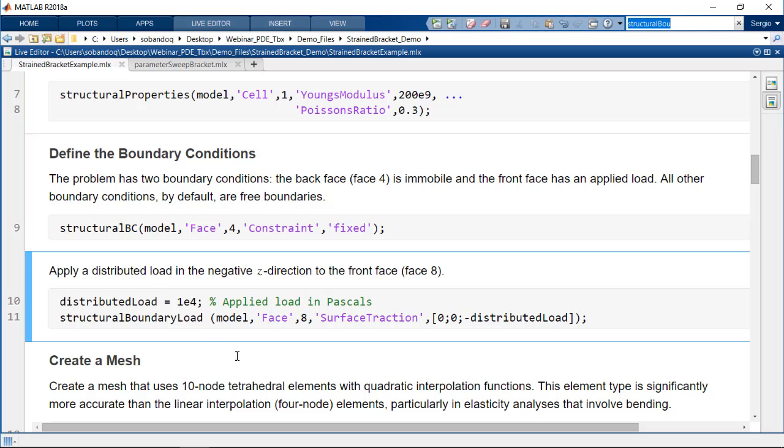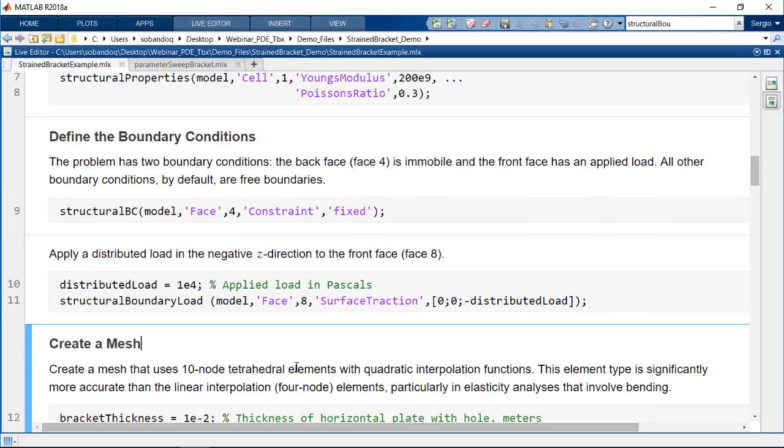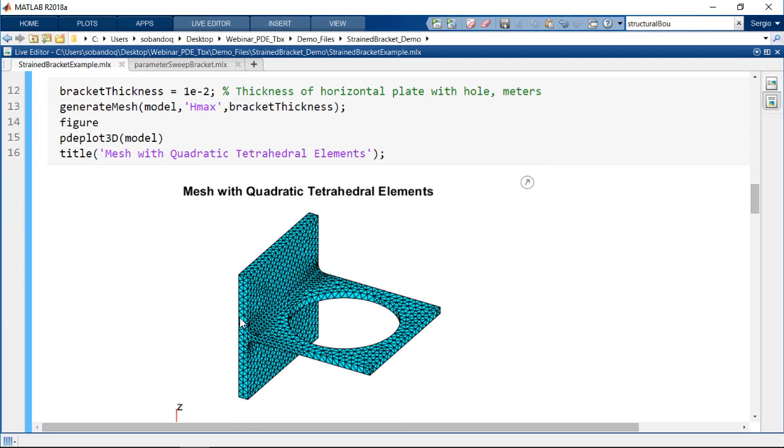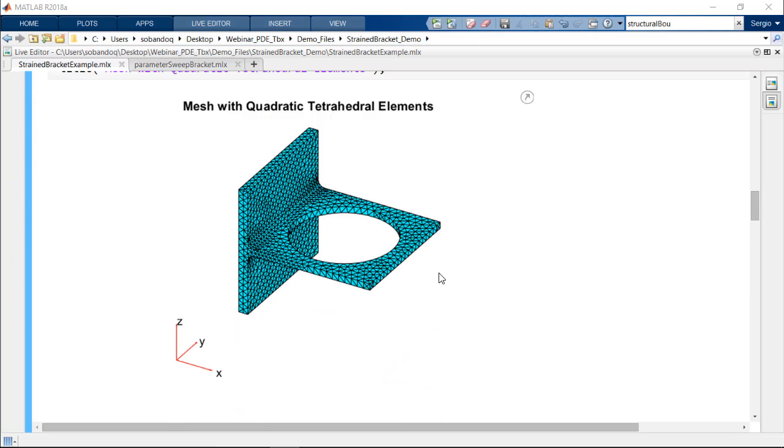Since we haven't applied any kind of meshing to our model, we can do so now using the generate mesh function and the PDE plot 3D to visualize how the mesh geometry looks. Furthermore, if you would like to verify that you have a fine enough mesh in all of your geometry, you can use the mesh quality function in the PDE toolbox to verify the shape quality of your mesh.